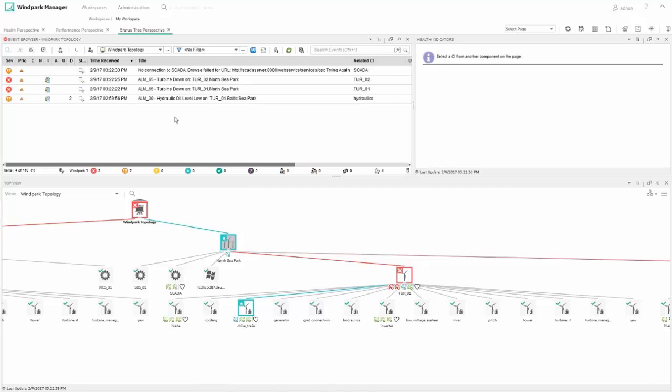As we can see, a SCADA connection down event has appeared. This is an example of an IT event. Turbine down event has also appeared, which is an example of an IoT event. This management software can manage both IoT and IT components, and we can correlate that management.